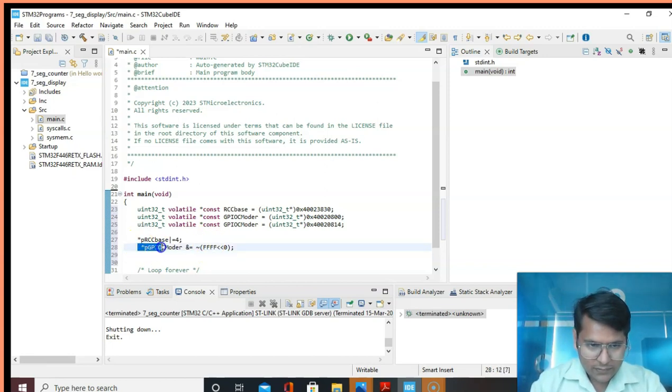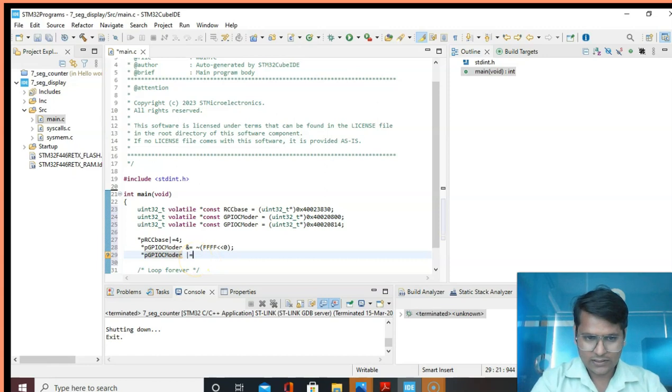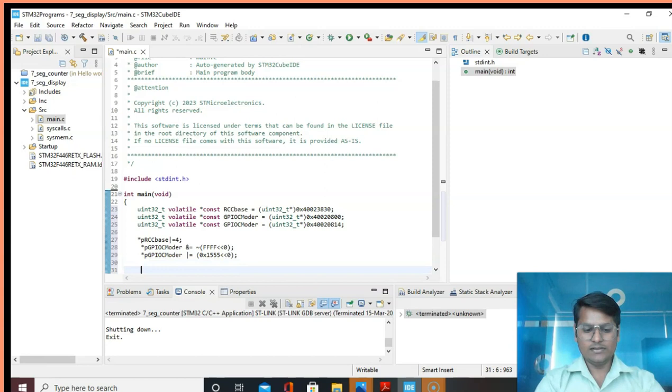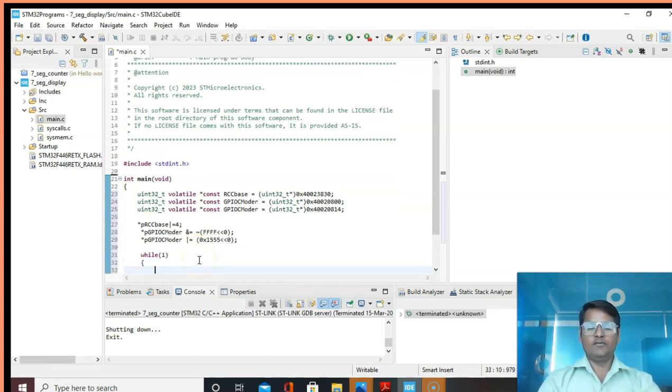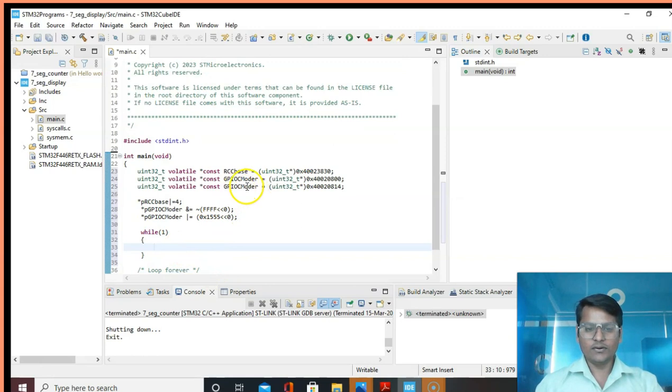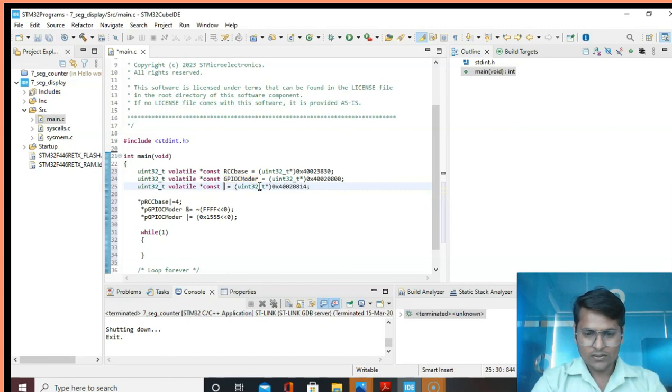Now again, let me copy this, and this time we have to set the bit. As we have discussed, for setting we will do an OR operation, and here we have to send 1555 starting from 0. This is also done. MODER register done. Now we have to come inside the while loop, and inside the while we have to write the code. Now we need ODR registers. So this GPIOC we have to change and make it ODR. ODR means output data register, because we have added the offset of the output data register. So this becomes the ODR address.